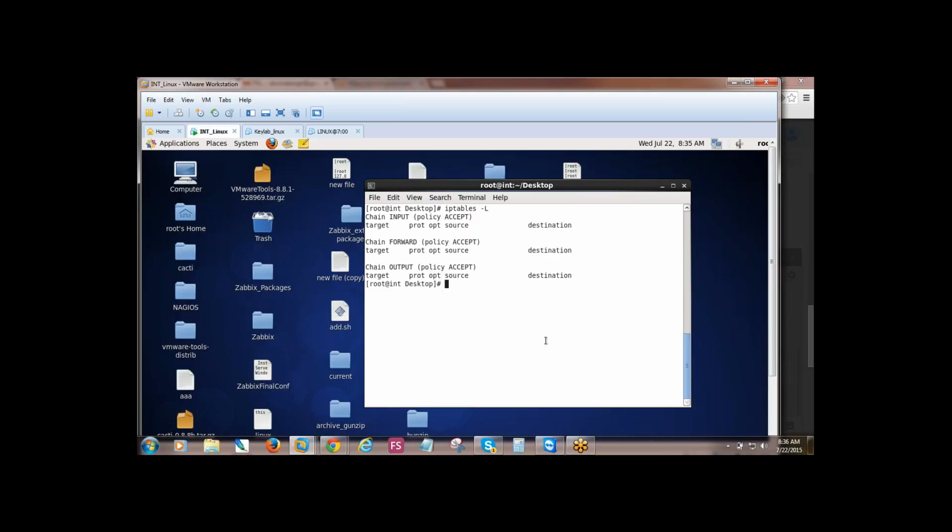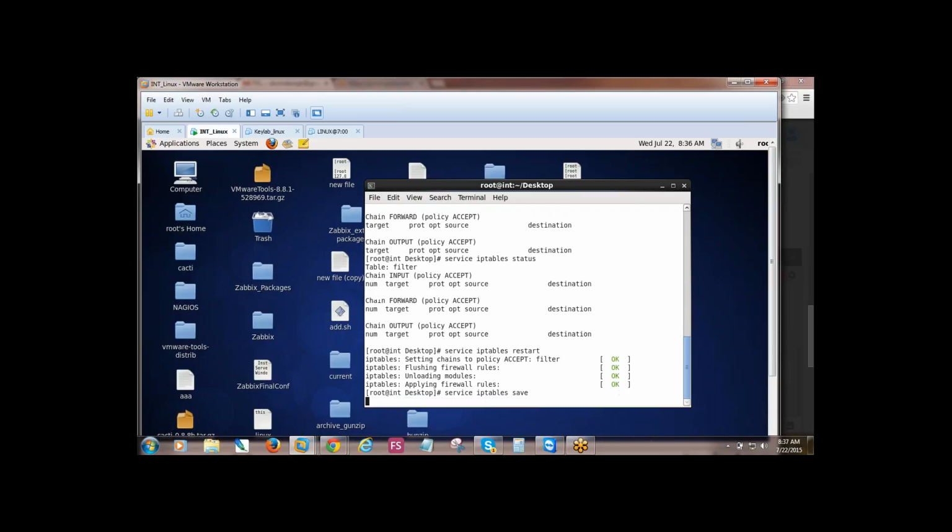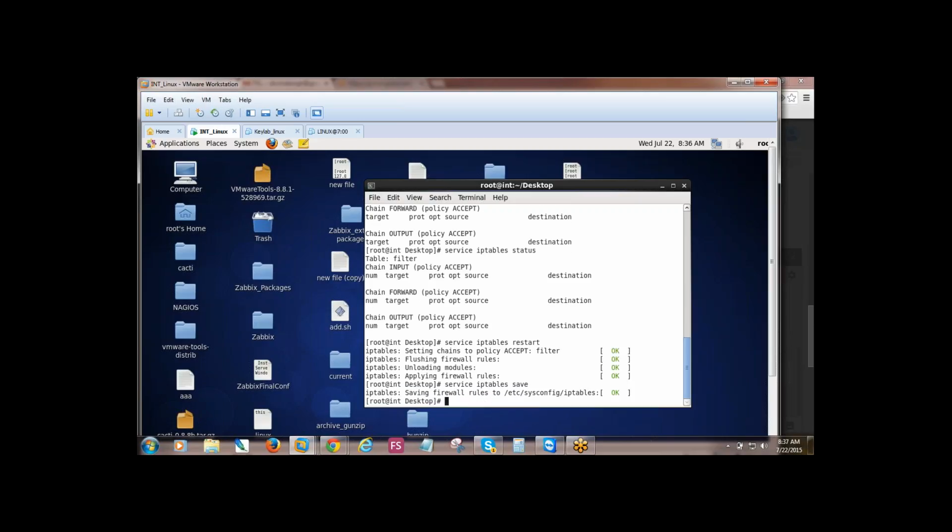Okay. Now check the service of iptables now. Service iptables status, and that means iptables is not running. So I have restarted iptables. Now let us say the iptables has been saved.